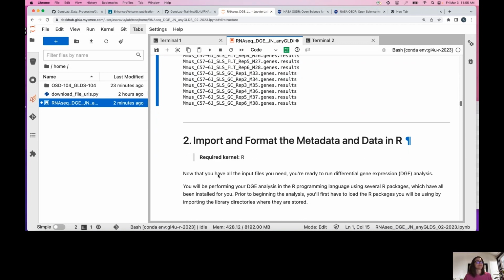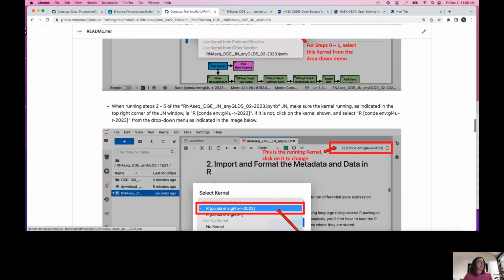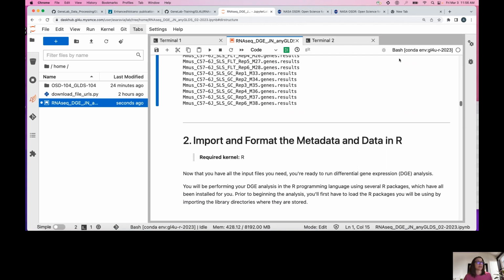So now, pay attention, the kernel changes. And so starting at step 2, we're going to change to an R kernel. The R kernel that we use for this is down here. So when running steps 2 through 5 of this notebook, you want the R kernel that looks like this. Conda environment GL4U-R-2023. So it's an updated version of R from the one that you did last semester.